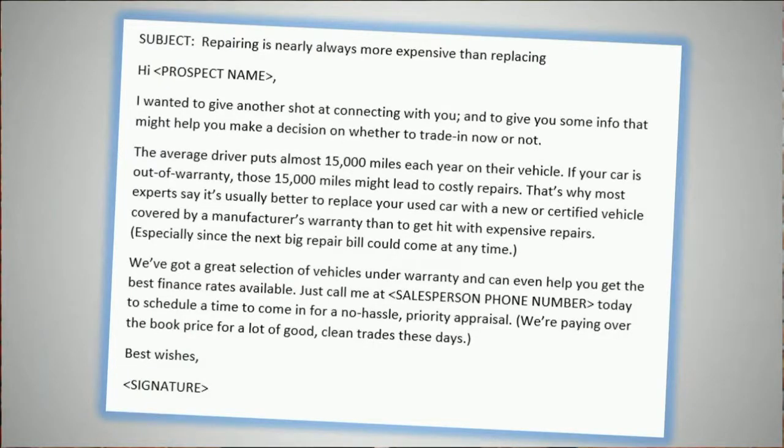And my favorite compelling reason this far in the trade process is the old repair versus replace argument. So the subject line, and this subject line's long, and I get it. If you want to shorten it down, go for it. The subject line: repairing is nearly always more expensive than replacing. All right, the body of the email. Hi, Bob. I wanted to give another shot at connecting with you and to give you some info that might help you make a decision on whether to trade in now or not.